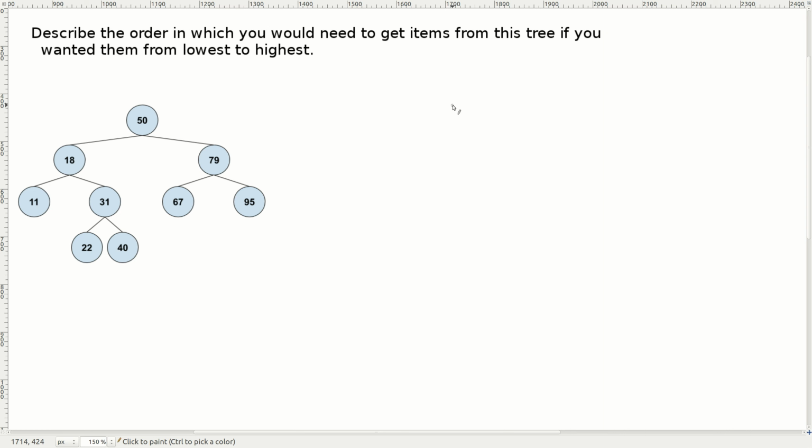As we're examining the relationships that are built into trees and the ways that those can be useful to us, it would be a good idea to think about our binary search trees that we're a little more familiar with and what those relationships in a binary search tree can do for us. To do that, we'll think about the order in which you would need to get items from a binary search tree if you wanted them from lowest to highest.